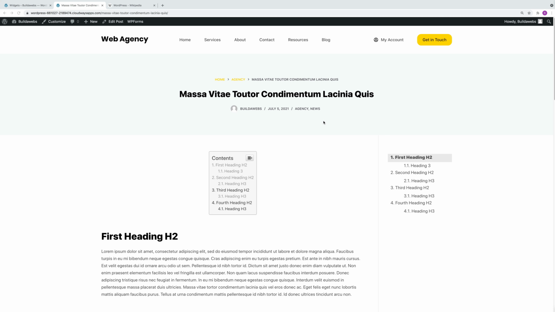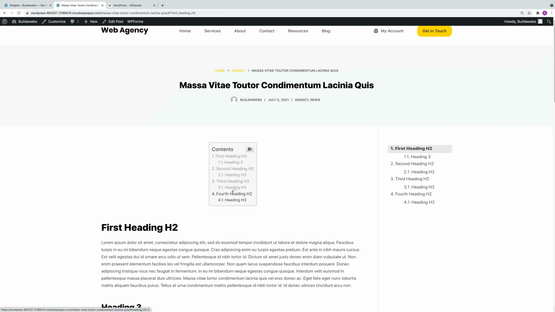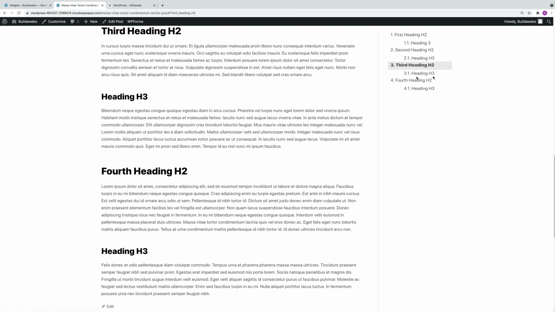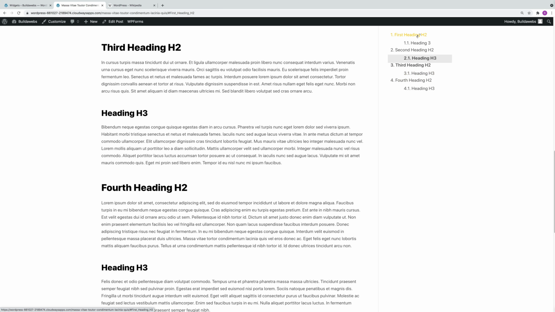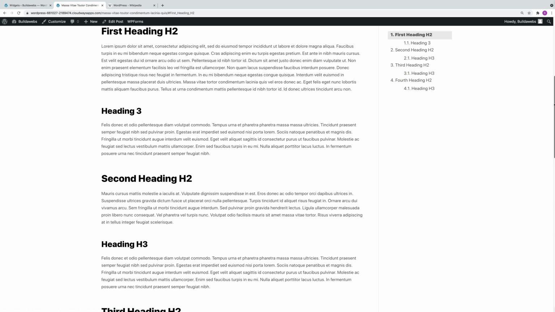Hi, it's Jonathan from Buildawebs, and in today's video I'm going to be showing you how you can add a table of contents to pages and posts. Here's a good example of one, where it's a table of contents where you can click on here and it will take you down to the relevant section. You've also got a sidebar which I'll show you how to add in this video, where you could go, for example, back up to the top and use it how you like.